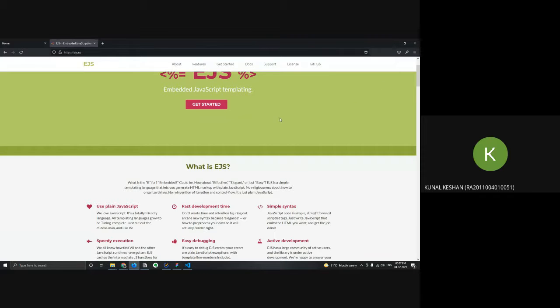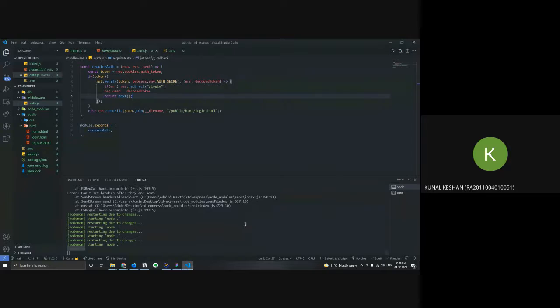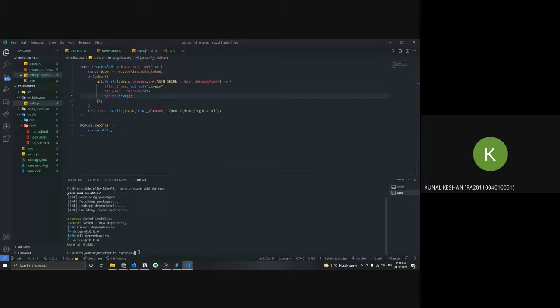What this basically does is it reduces the overall workload of the user's browser, making for a smooth user experience. So let's see how we can use it. Here it is. I'm using Yarn, so you can use npm i or yarn add ejs.